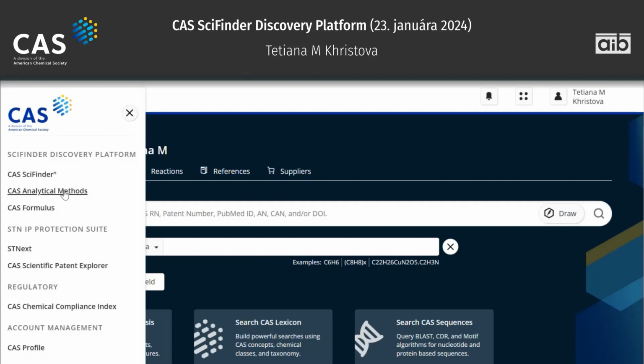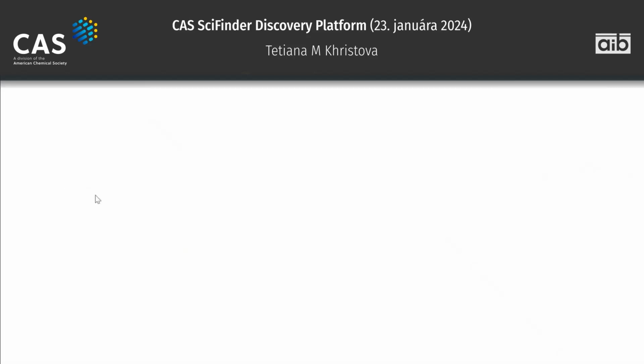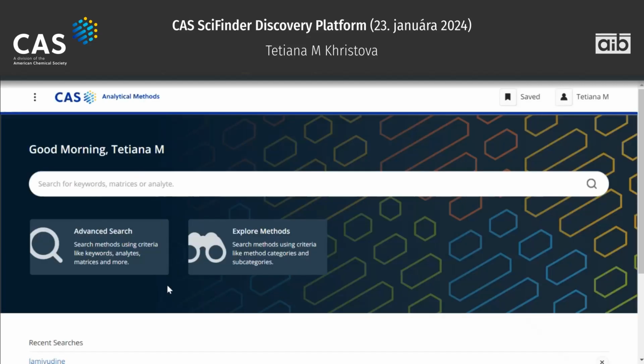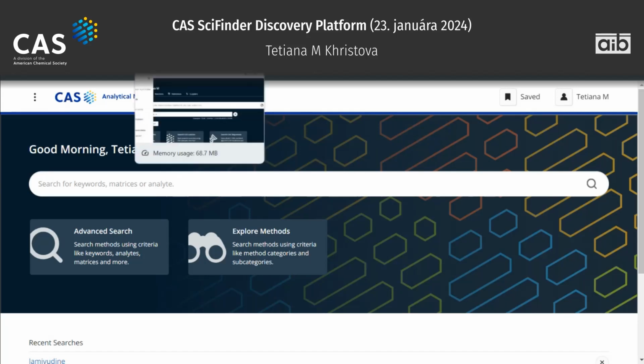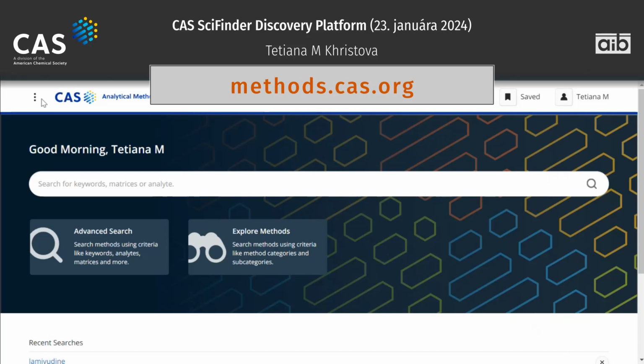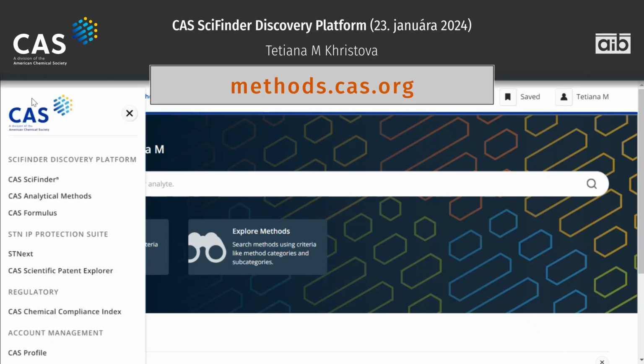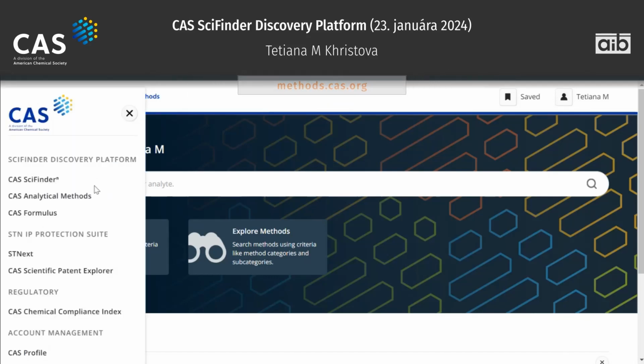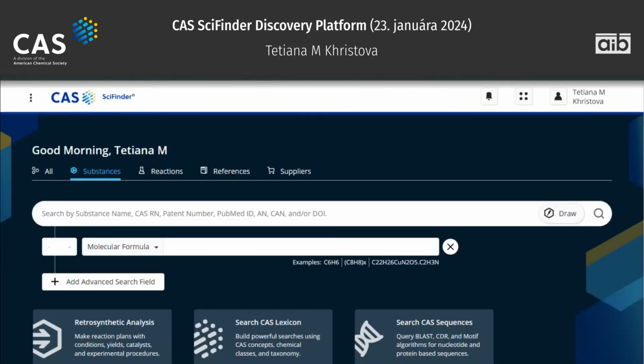So if I click here, I'll see this different interface of the analytical methods. And if I don't want to do any searches in SciFinder-n and I want to go only to analytical methods, this is how I can just transfer. Of course, you can remember the link, but as soon as you see the 3 dots, you can navigate from one tool to another. If you want to go to the home page, just click on the logo. That's the easiest, the fastest way.